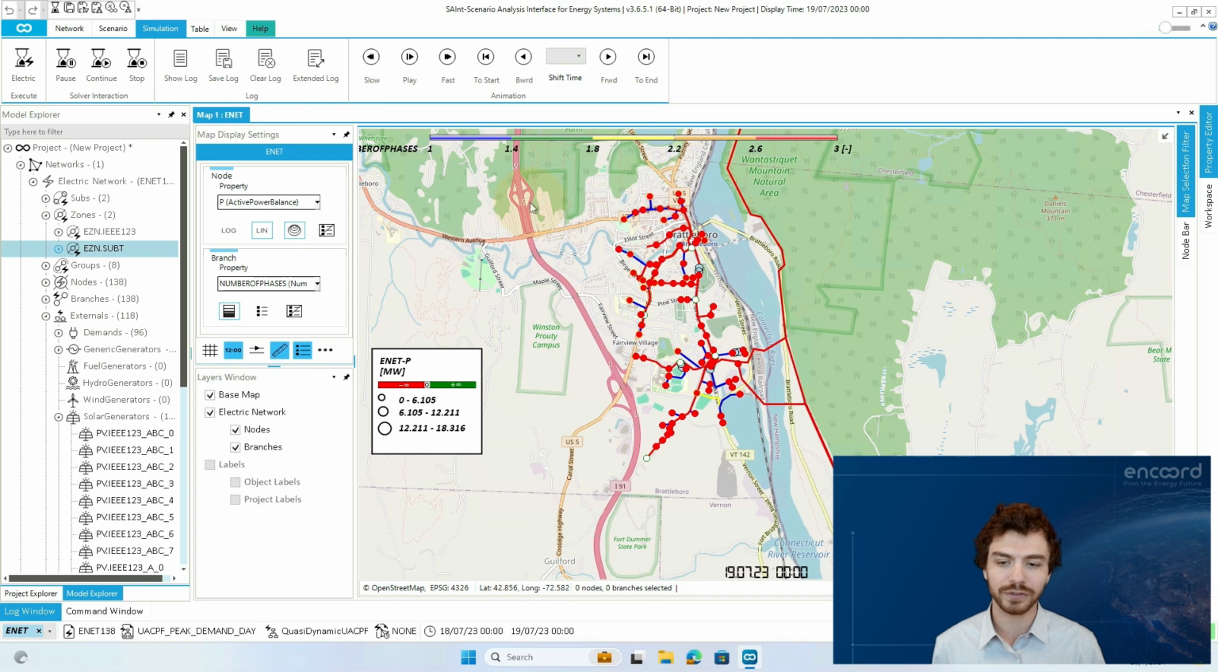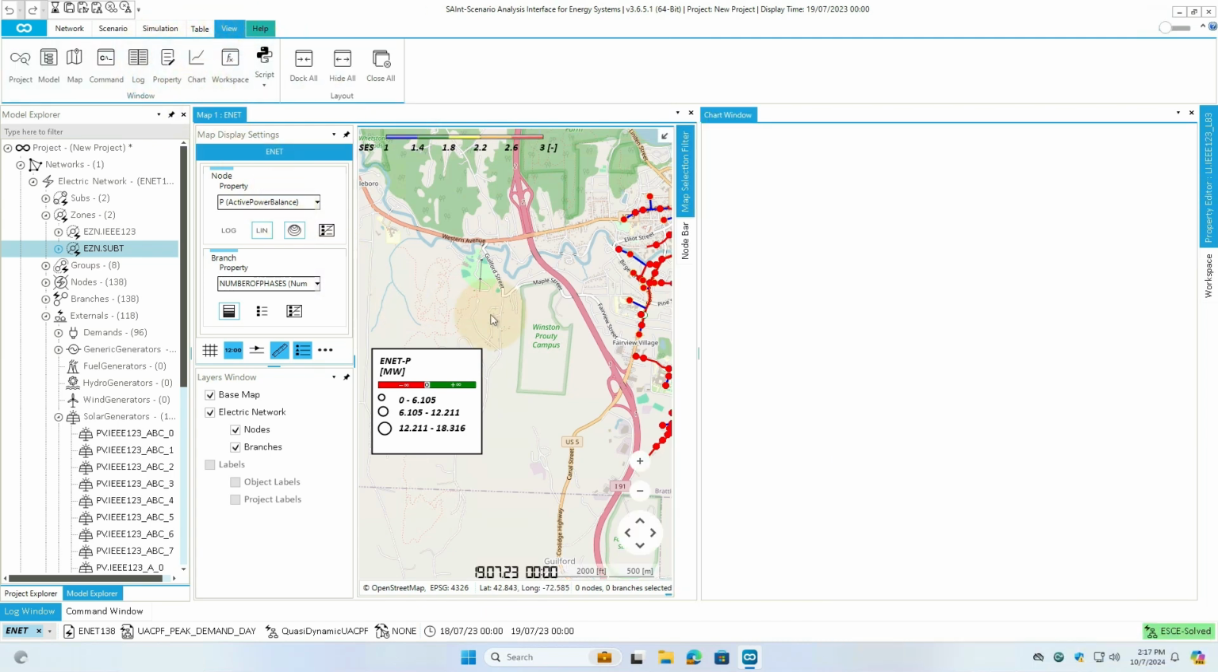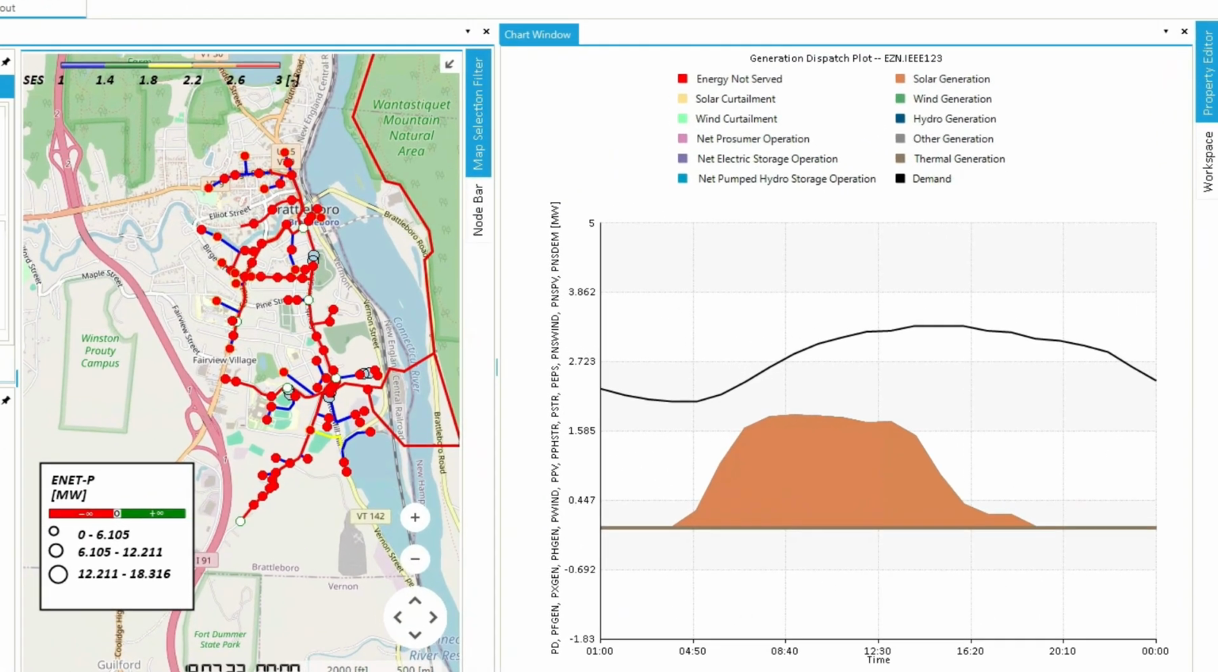Recall from the other videos how quick it is to view results using the chart window. Clicking on the IEEE 123 distribution zone, we can see the demand and generation on this feeder only. As expected, we noticed the peak solar generation occurs in the middle of the day. However, our solar isn't able to cover all the demand on this feeder.